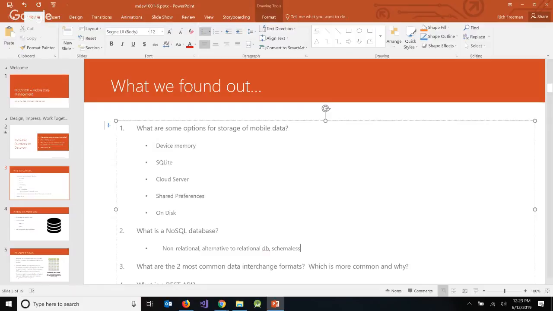A NoSQL database breaks all this stuff. We don't have to have this rigid schema. So in a relational database, we have tables, columns, and records. We even have different terminology in a NoSQL database. Instead of tables, we have collections. Instead of records, we have documents.